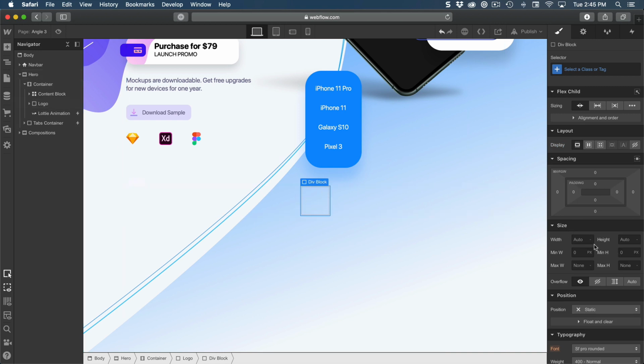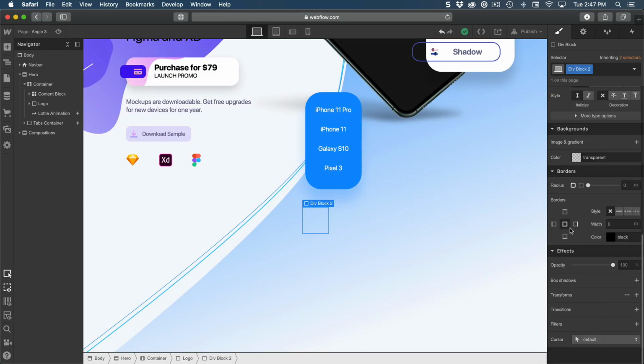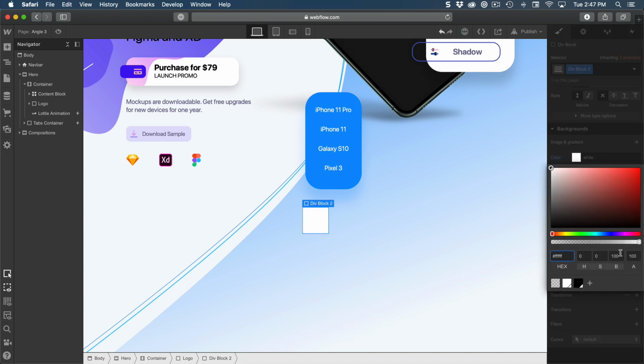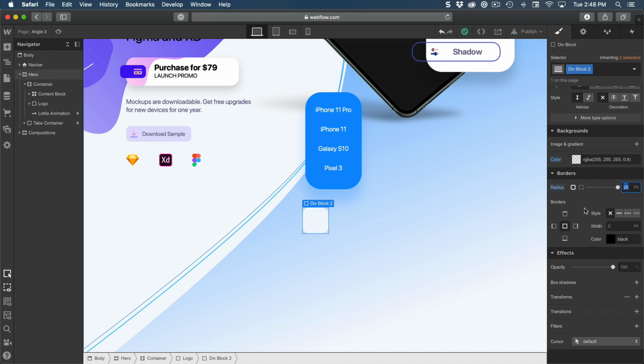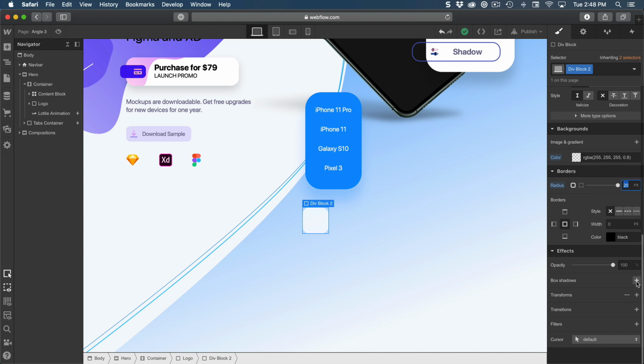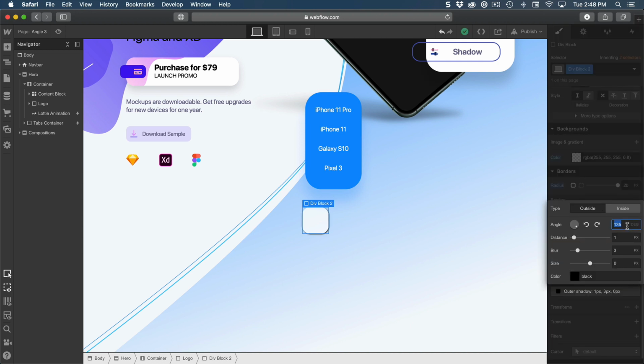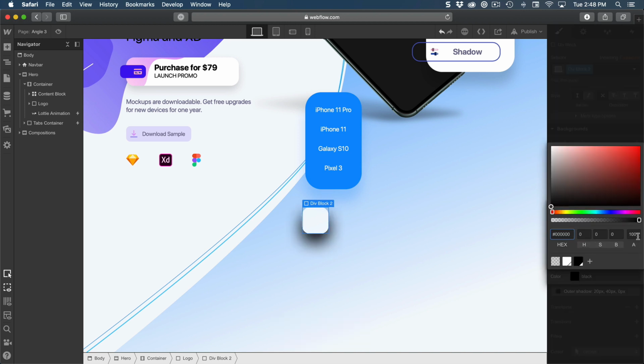I'm going to set this one to width of 66 by 66. Then set the background to white, but at 80%. So I'm going to change the alpha to 80%. Set the border radius to 20 and add a little bit of drop shadow. So box shadow, then set the angle to 180, set distance to 20, blur to 40, and the color is going to be black at 15%.